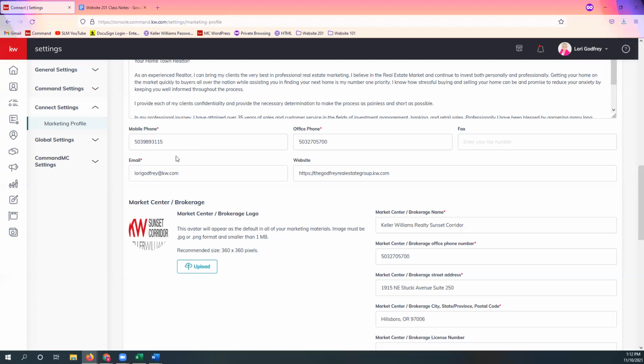You can just type in the number. Then we have our email and our website. For the email address, this is going to be whichever email you want to be corresponding with your clients through. It does not have to be your KW email. It would essentially be whatever email you plan on using for your real estate business. But you do want to make sure that that is spelled correctly and added in here, because again, this is how your clients are going to get in touch with you.